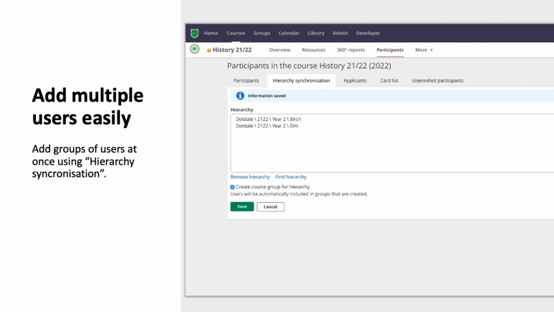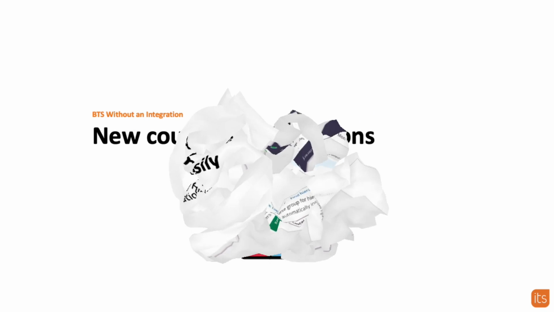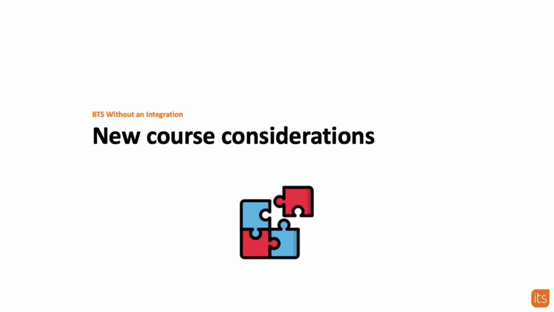Okay, so we've got both sets of learners on the same course, and by ticking that box there to create course groups for hierarchy, the system automatically groups them for us. Okay, so it saves us a job. And that's it. That's our learners added to the course.